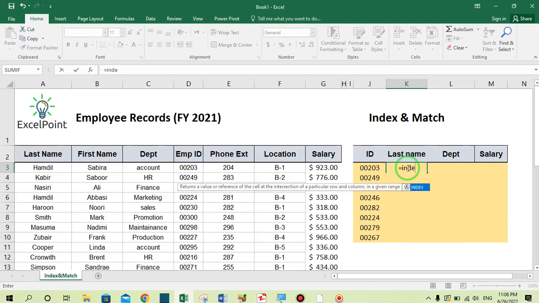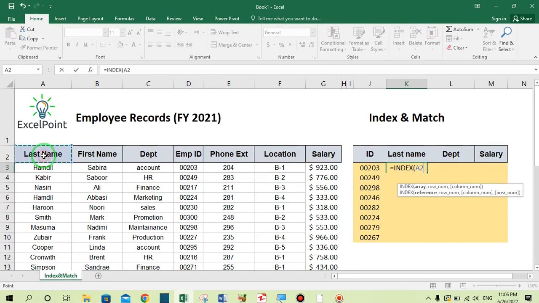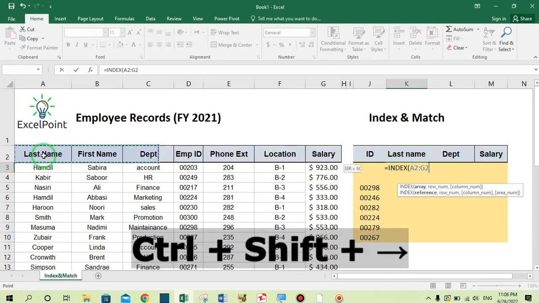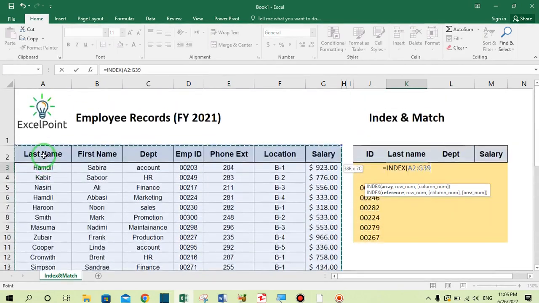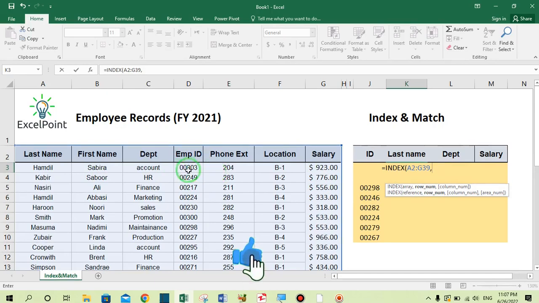Equal, write INDEX, then the array. The entire table or the entire dataset is my array. Press Ctrl Shift arrow key right and arrow key down to select the entire table, then Ctrl Backspace to go back to the cell formula. The row number: in which particular row does the ID 203 exist? So ID 203 is in the second row. This is row number 1 and this is row number 2.